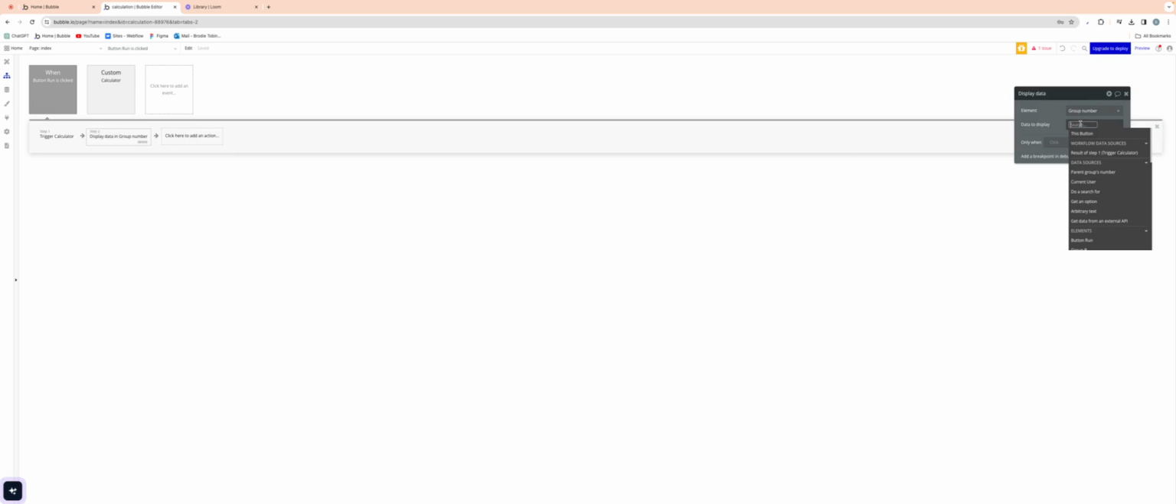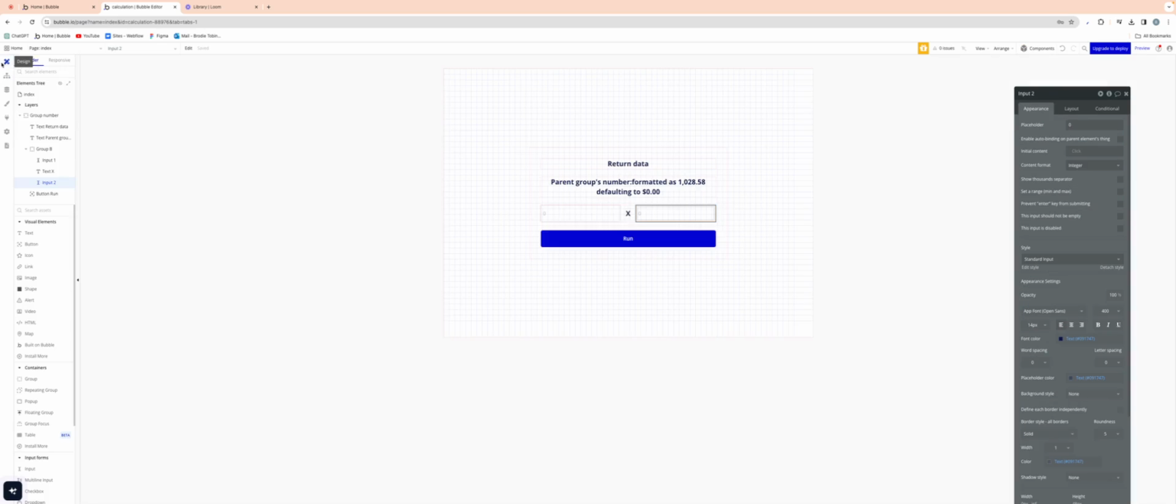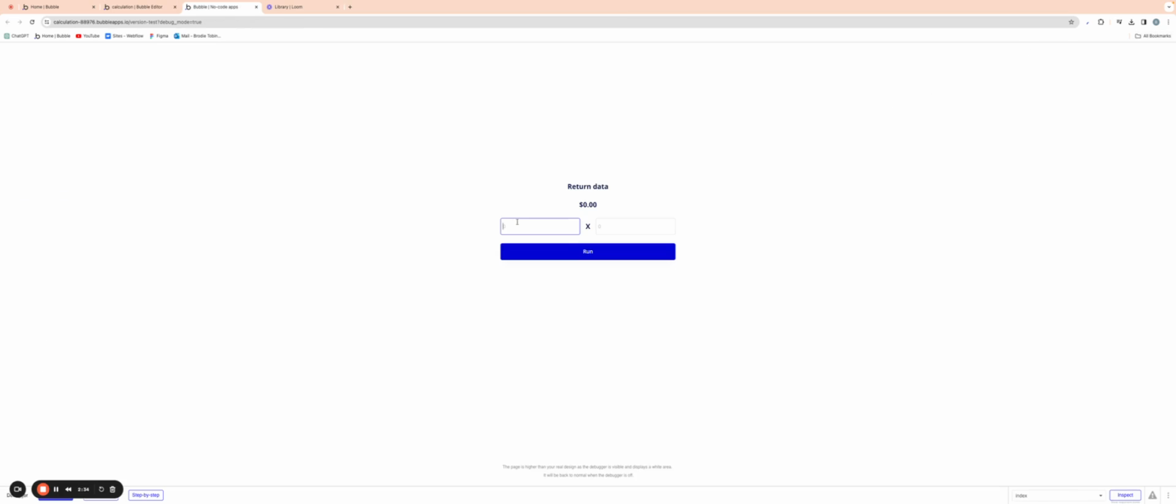Data to display is the result of step 1's trigger calculator. Trigger calculator's calculation, which was the second parameter we added. So back into the home page we go. Preview very quickly. And then we can go random, and we'll show the number there. That is basically how you perform a calculation in Bubble, the easiest and simplest way.